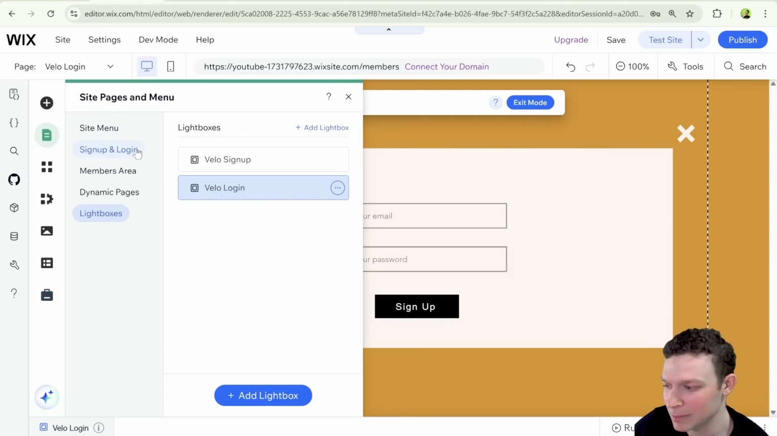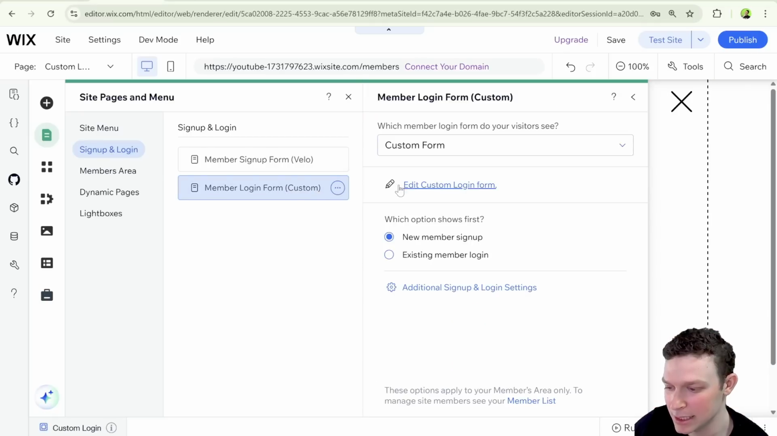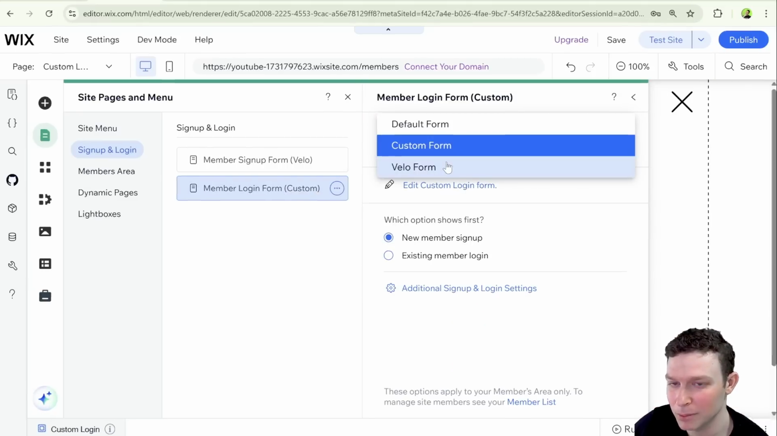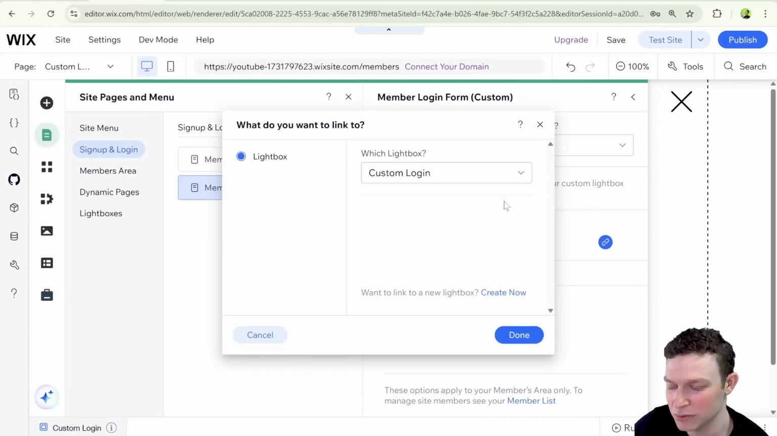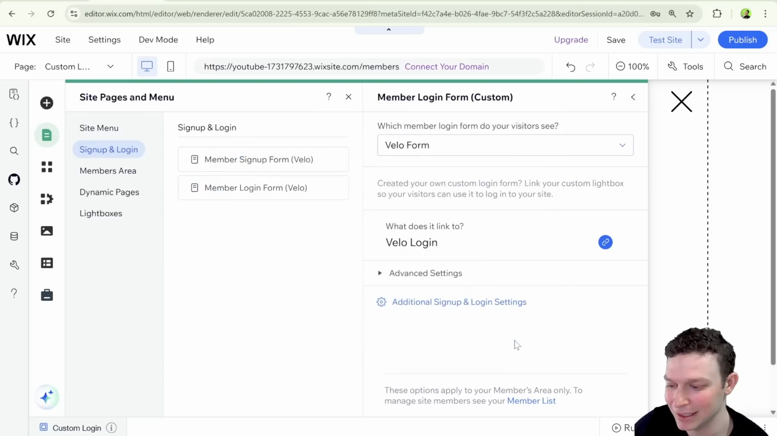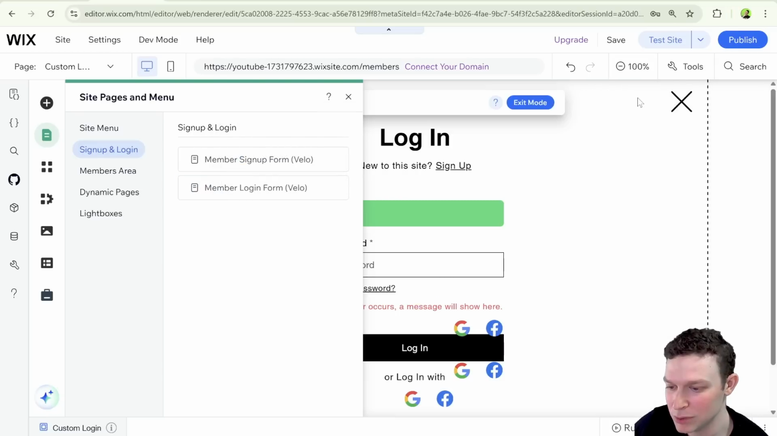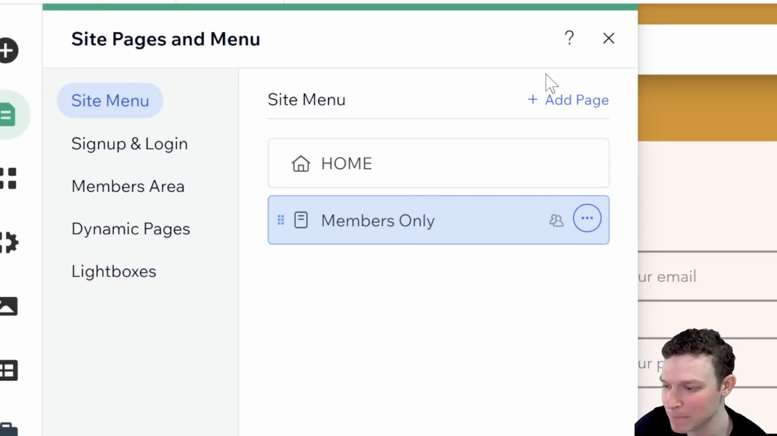And then I'm going to head to sign up and login, and here from member login form, I'm going to go to settings. And instead of using custom form here, we're also going to use a Velo form. And in terms of which form we use, we're going to use our Velo login. So I'm going to click done. And once we've done that, I'm going to go back to our lightboxes and open up the Velo login lightbox.